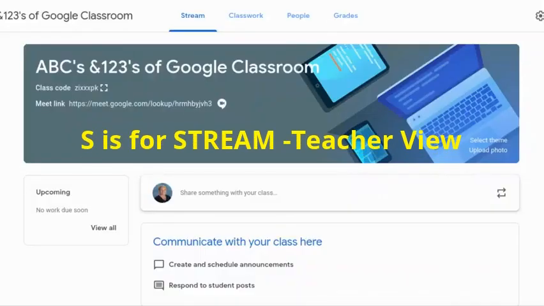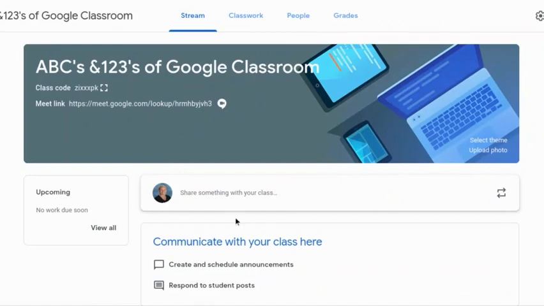First, we will start with the letter S, and we will talk about the stream. Up at the top, you can see that the stream is the first tab on the top. Your stream is important because it helps you communicate with your class. You can create and schedule announcements and respond to students' posts. Remember, in the settings, you need to make sure that you've turned your settings on for your students to communicate inside of here in your stream.